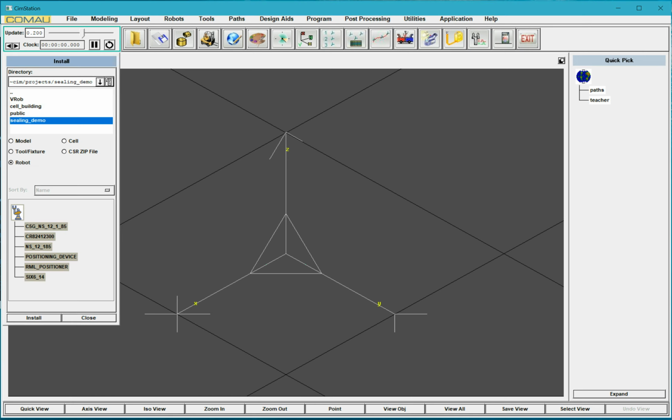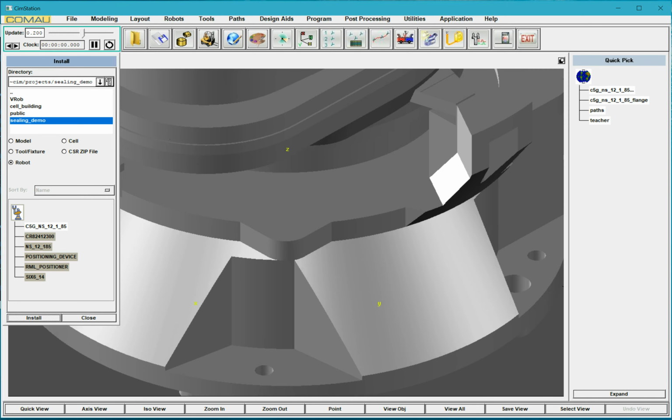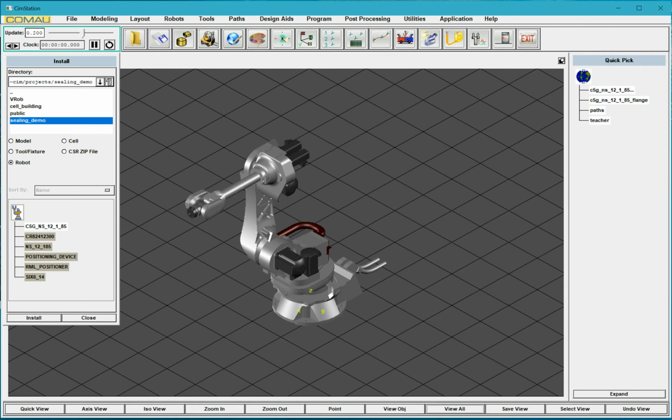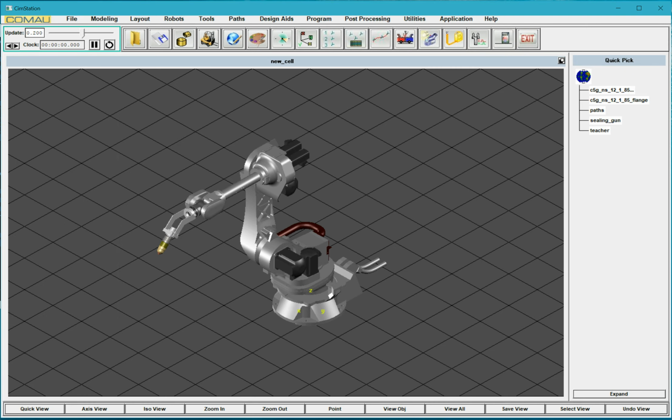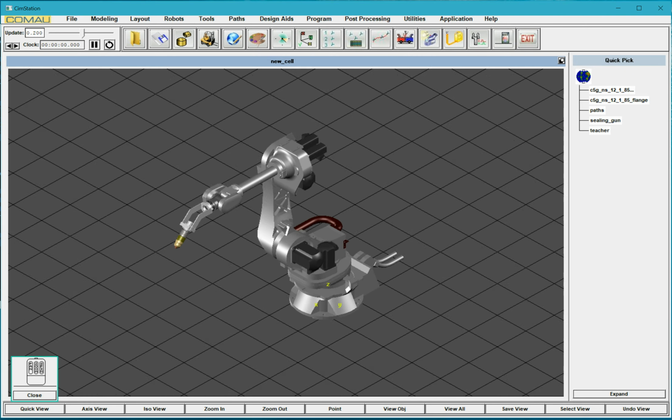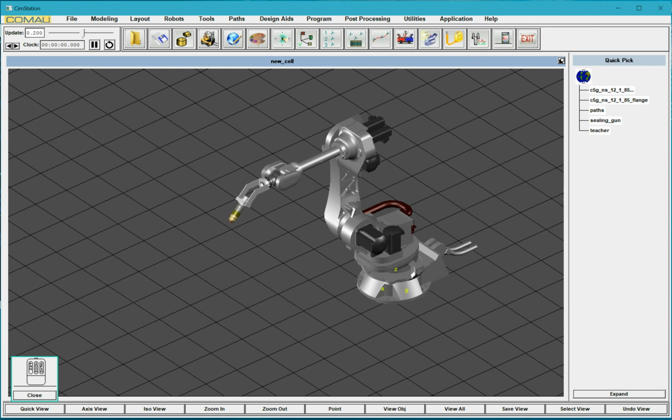We're going to make a demo today of how to install a robot in a customer part that requires sealing. And we're going to create the path in the program, the PDL program, to actually make it work. So here we install the robot, and we have this, which is actually a Hypertherm torch, but we're going to call it a sealing gun.